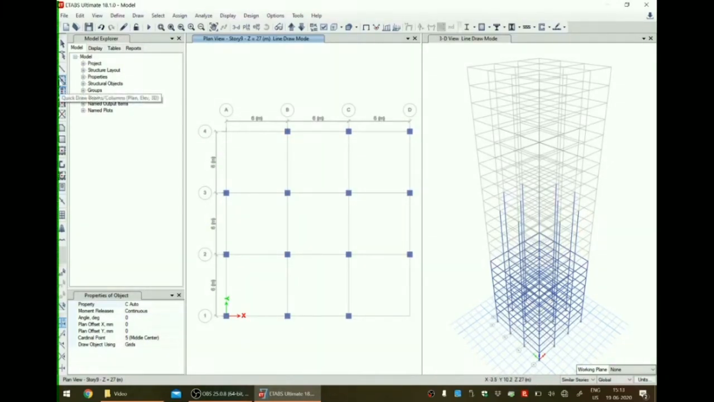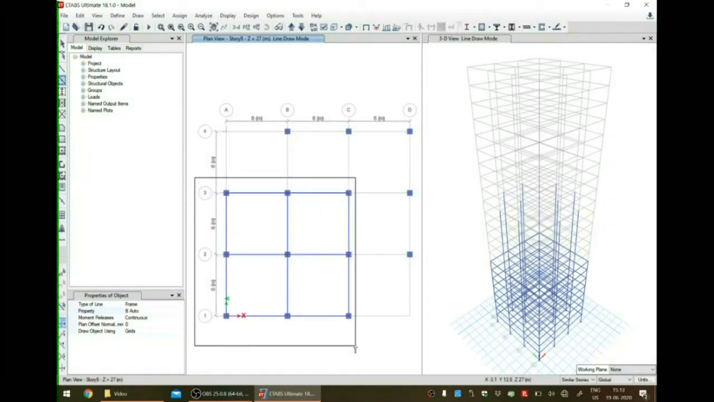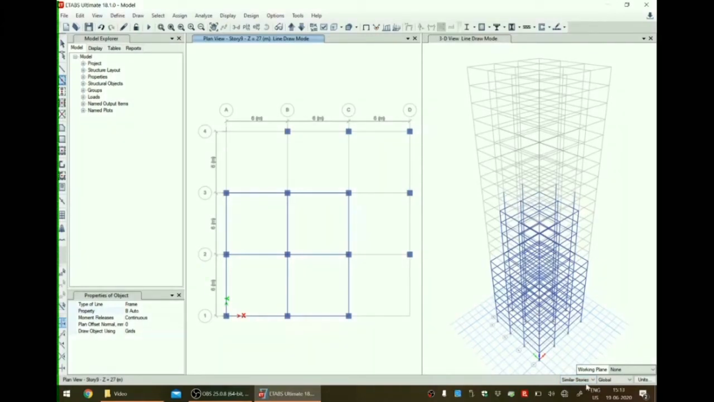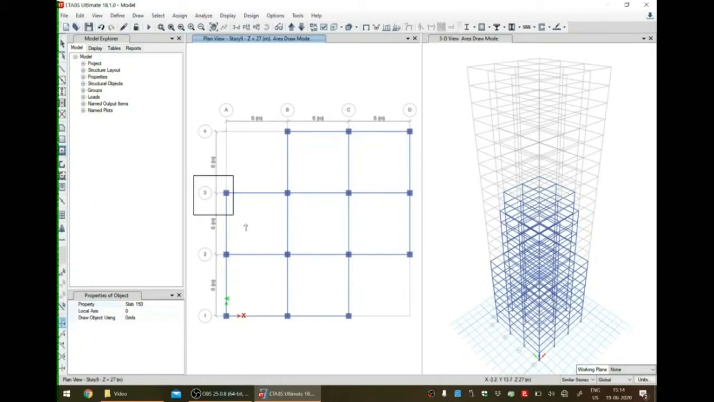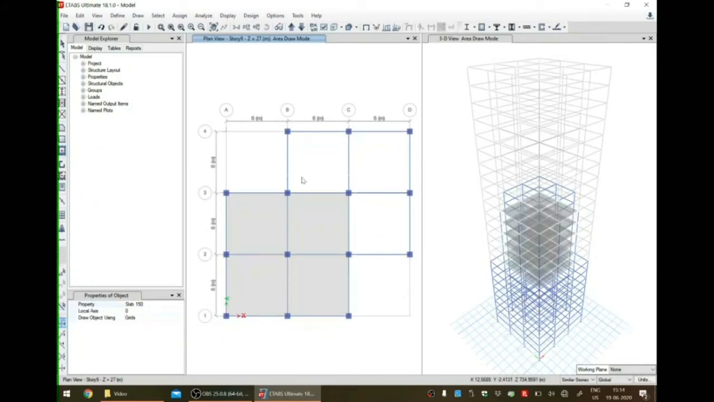In a similar fashion, I'll be drawing the beams now. Beams property is selected, drawing the beams. Please see that similar stories are already highlighted, so it is doing as intended. So the beams are now drawn. Similarly, the slabs. So the slabs are also drawn.